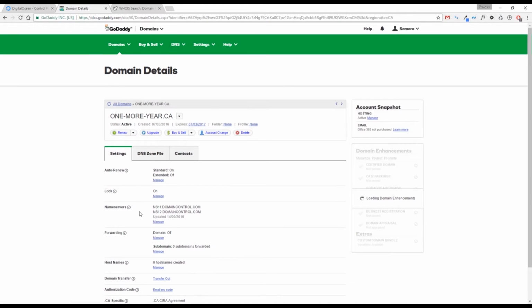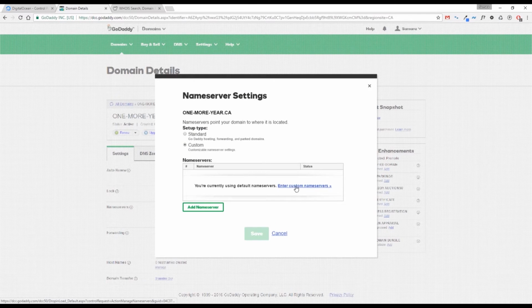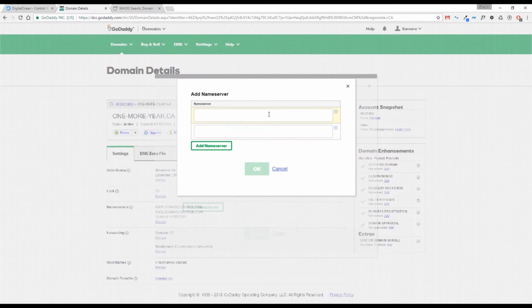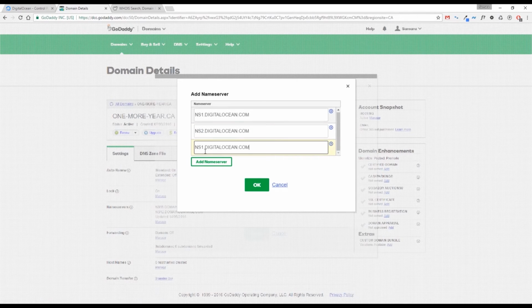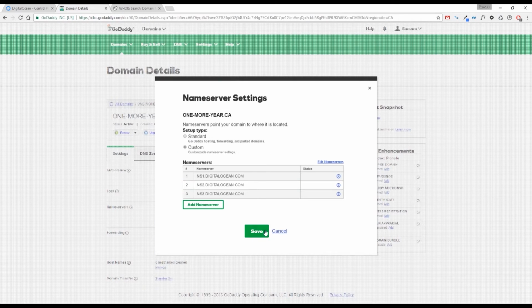You're going to go to your name servers, click Manage, and go Custom. We're going to add custom name servers, and these are the ones that DigitalOcean gives us. So the first one is ns1.digitalocean.com. The next one is ns2. And they have a third one, ns3. And you click OK. Then we're going to save it.